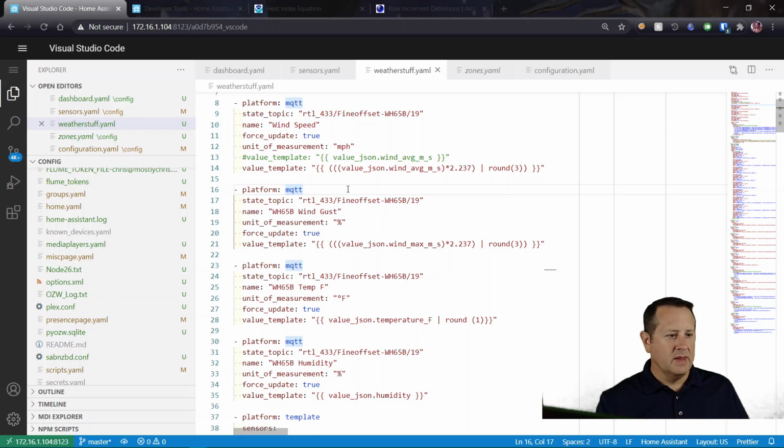So we're just taking the value in meters per second, multiplying it by 2.237 and rounding it off. Now you notice that I've done both of these within the value template itself. You can do calculations in your value templates, and if you've messed with Home Assistant for a while, you probably know this already. You can take values and manipulate them within a template so that it returns something that you want. In this case, I want miles per hour instead of meters per second.